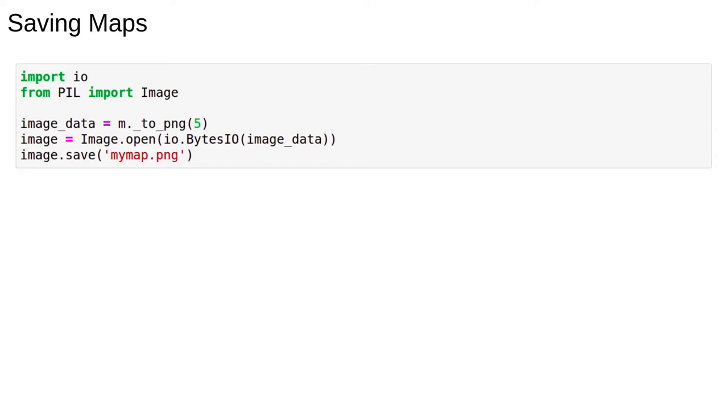This is a very elaborate method. Note the argument 5 in the toPNG function is the number of seconds to wait for the map to render. If you have a complicated map, you might need to increase it. A much simpler way is to just screenshot the map yourself out of the notebook, but it's nice to know you can do it with code if you have to.